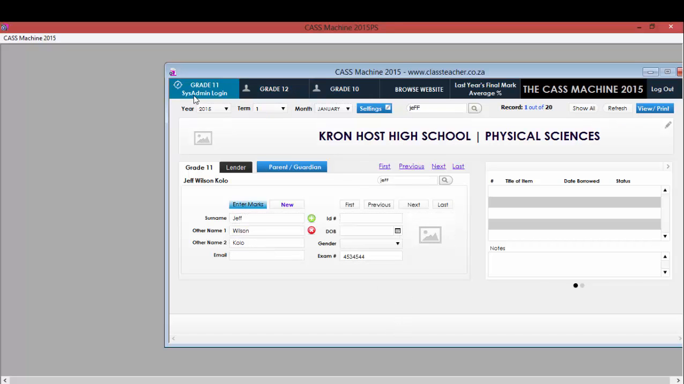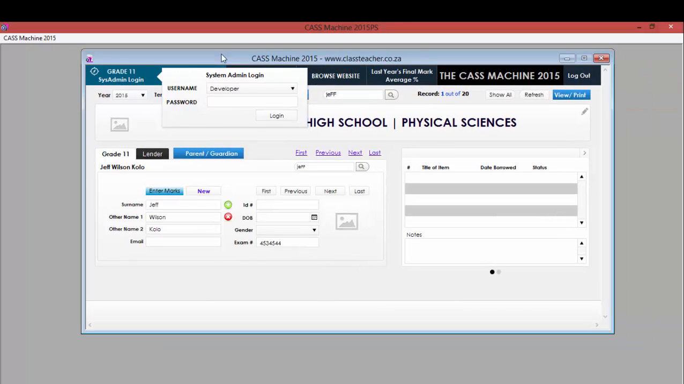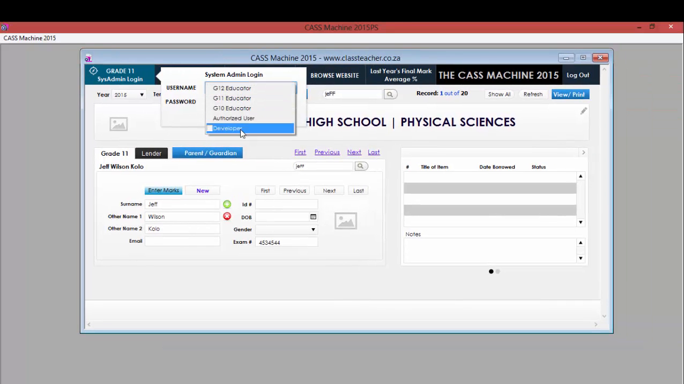Okay, and here it says system admin login. These are system admin logins. Okay, for example, there are just a few system admin logins, like grade 12 educator, 11 and 10. Authorized user would be someone who is authorized basically by me, and then the developer is basically me. So if you are the grade 12, it can still go there.